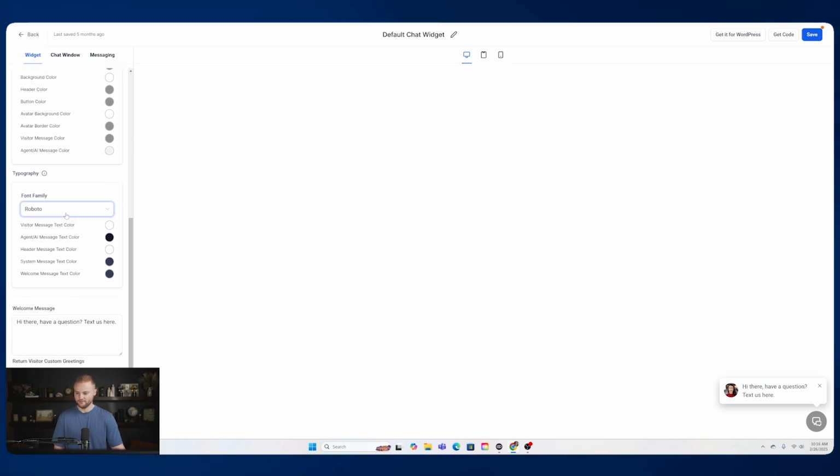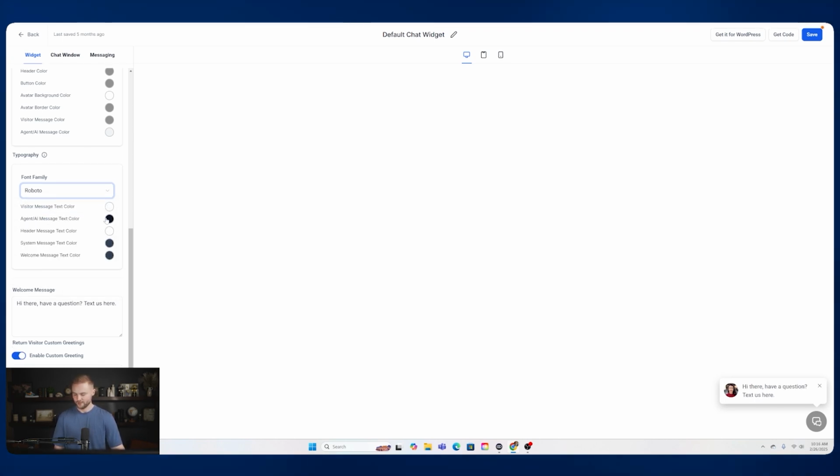The font of the text that's inside of the box here. You can see everything as you change it down here. So if I changed it to a different font, you'd be able to see the font change there. So I'm just going to change it back to, I think it was Roboto. There we go. We'll just go back to that. You can change the font color, really just customize the whole thing. You can customize what the actual message says: "Hi there, have a question? Text us here." You can make it say something different.